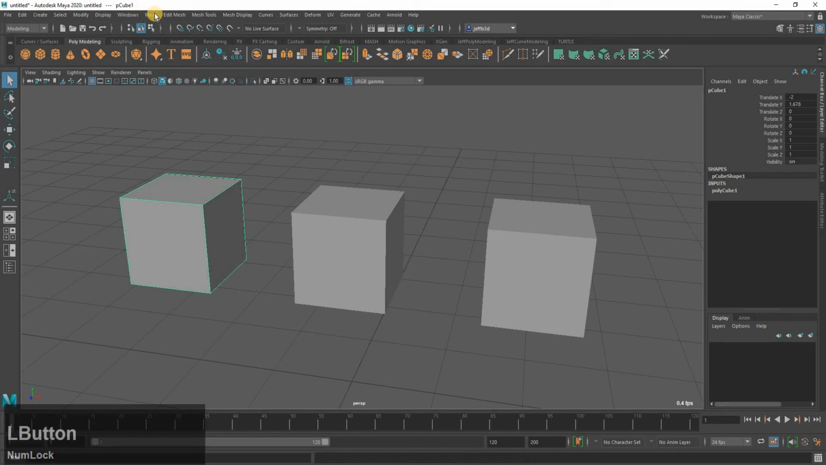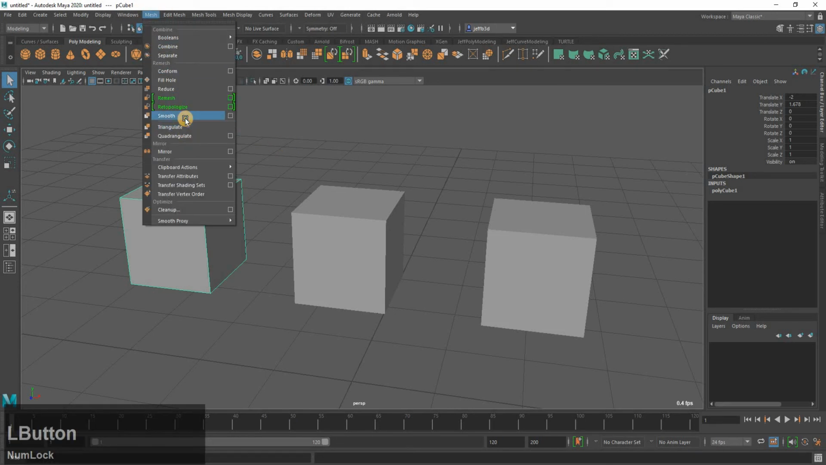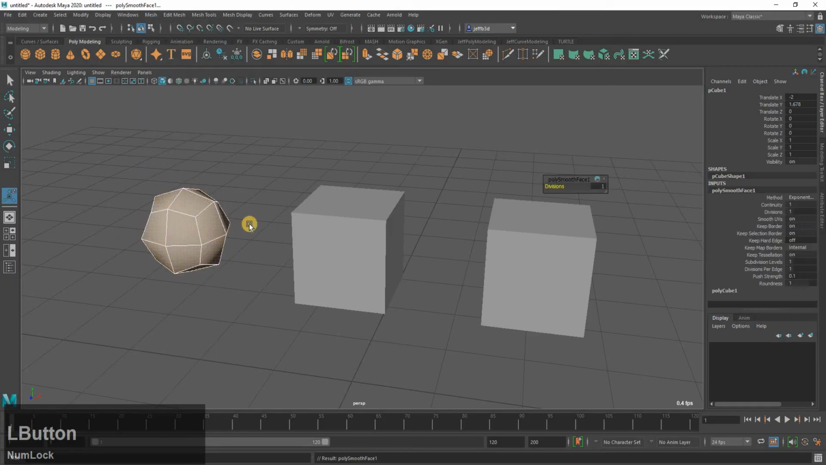So I'm going to go ahead and smooth this first one. And you can see that it does give me this sphere. I have a divisions number here, and I can add more divisions to break that up into smaller and smaller faces, for a smoother and smoother outcome.